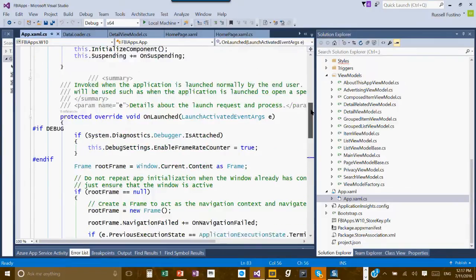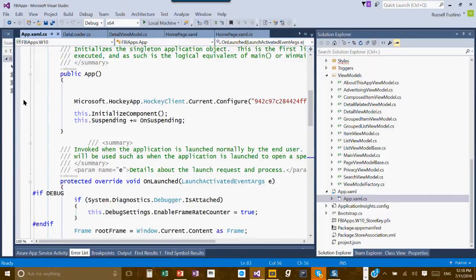Also, while I'm in here, you will see that this is the line of code that gets generated for the HockeyApp. It goes ahead and just sticks your key in, one line of code, and now you have crash reporting built right into your application. So that one there is pretty easy to do.